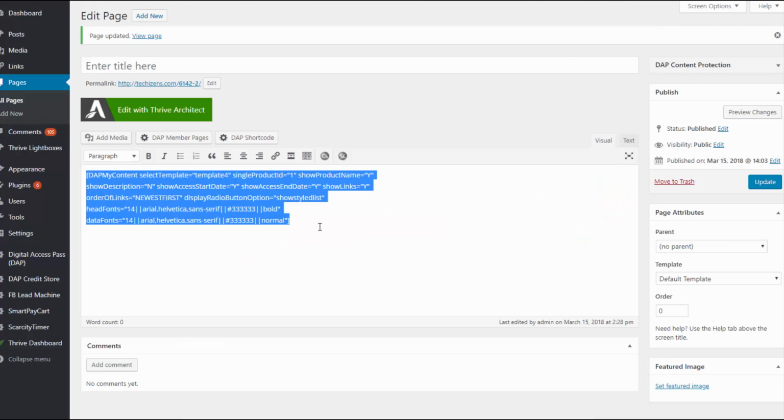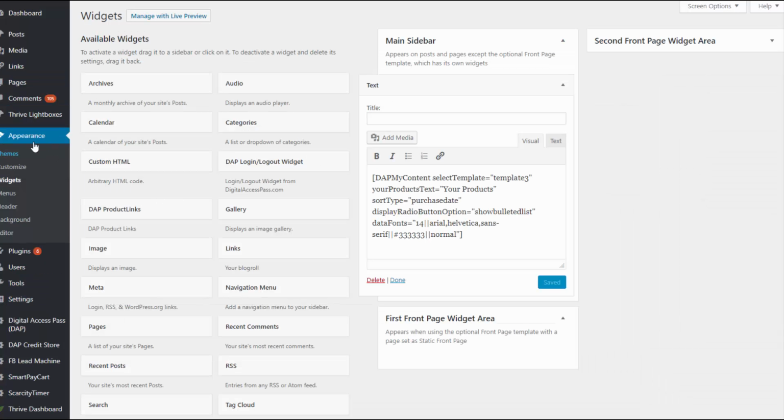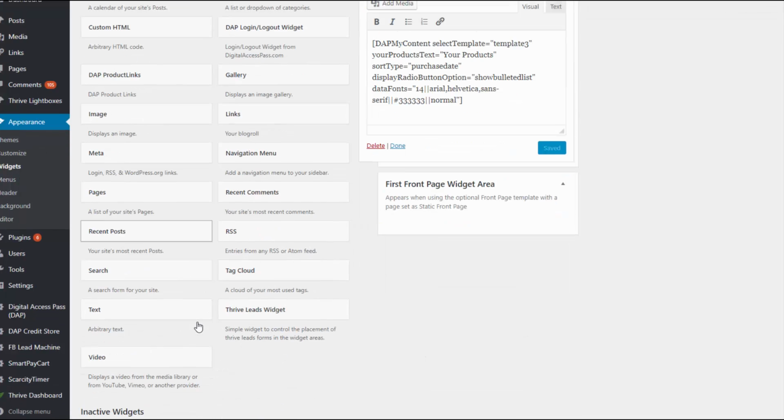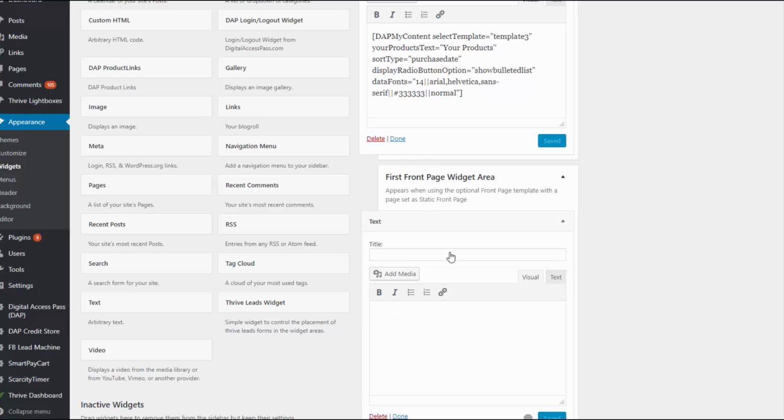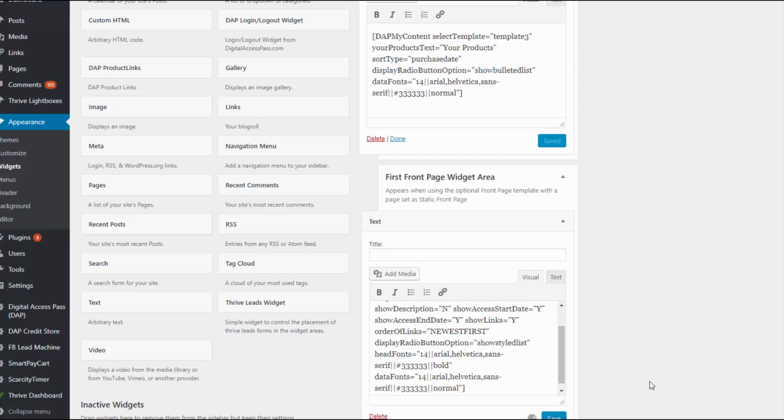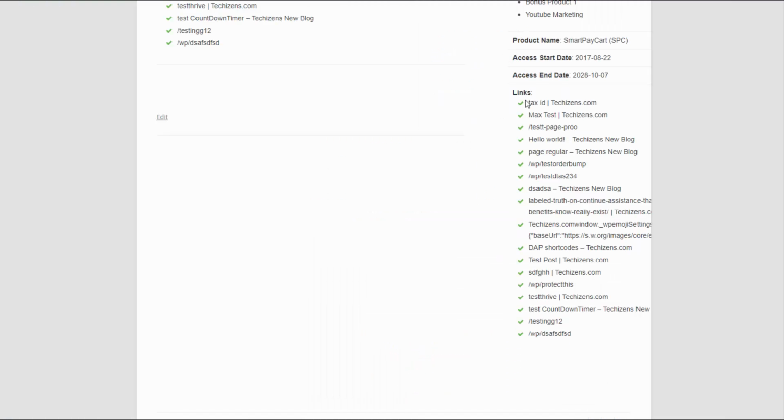And there's one more cool thing you can do. If you want this to appear in the sidebar, then go to Appearance, Widgets and then create a text widget and drag it wherever you want it to appear. And then just enter the shortcode there, save it. And now you will see that it's going to show up in the sidebar. So if you just want to create a product specific page and have all the links that belong to the product show up in the sidebar, you can do that as well.